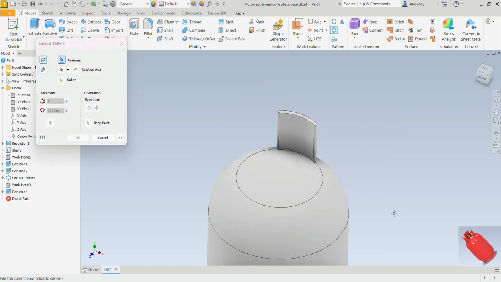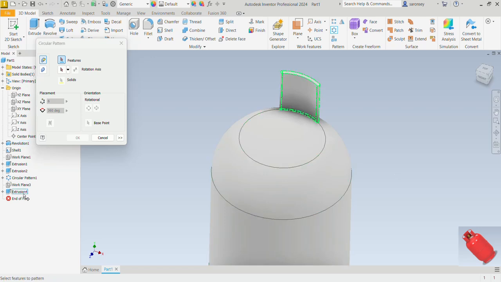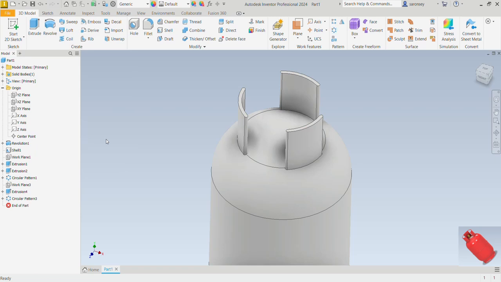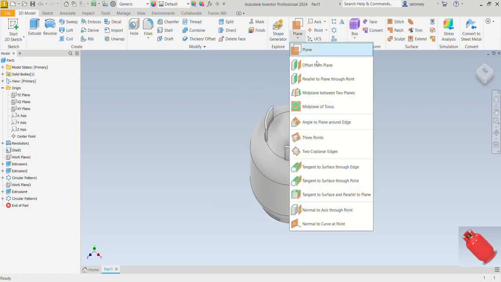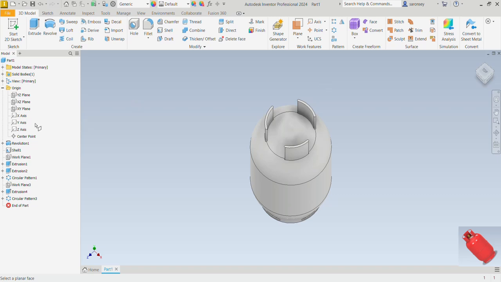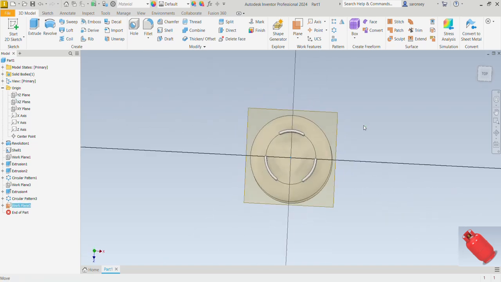And so the circular pattern command, let me choose the feature we want to pattern, which will be this one. The rotational axis, I can choose any circular axis. The number of them, I want 3, and so I would OK. Now let's work on the valve area. And so I'll offset a plane from the XZ plane. The distance of offset is 245, and I will check that on that plane. Let me create a sketch.